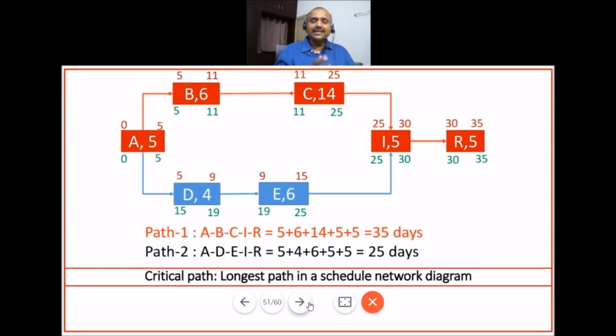Now the critical path is the longest path in a schedule network diagram. So here you have two paths available. The first path is A, B, C, I and R, whereas the other path is A, D, E, I and R.